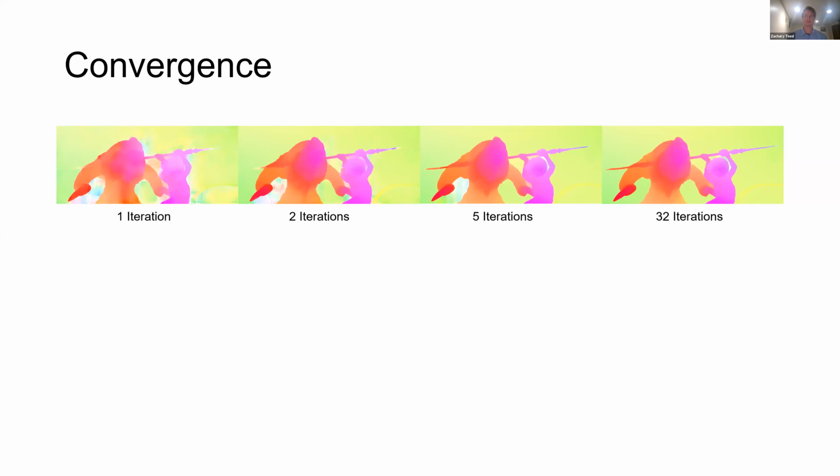So I've argued that RAFT is mimicking the updates of an optimization algorithm, and I want to demonstrate empirically that this does turn out to be the case. If we look at convergence as a function of the number of iterations, we can see that later iterations produce better flow fields than earlier iterations. This was particularly noticeable in these thin structures, which are typically missed during the very early iterations, but are recovered later on.